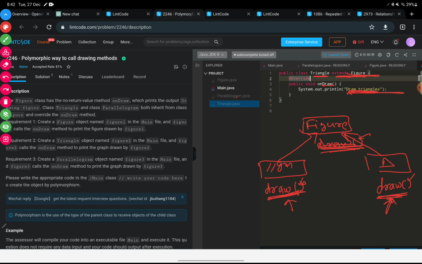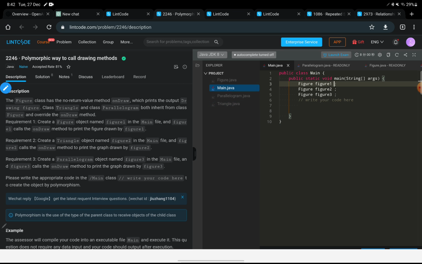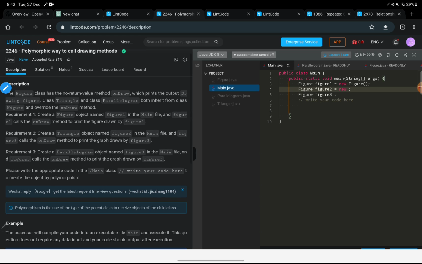So we have to create three objects and call this onDraw method in order to solve this question. Now let's try to solve it. It's very straightforward. We just need to create three objects. One we will create from the figure class. The second requirement is to create one from the triangle class, and the third requirement is to create the object from the parallelogram class.